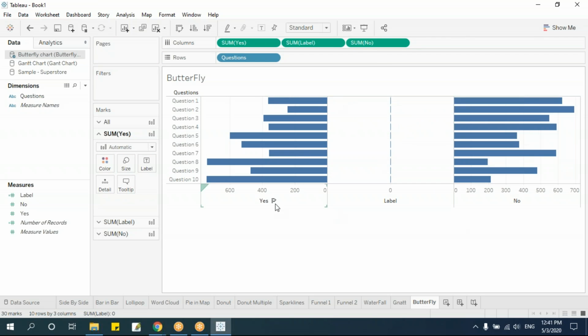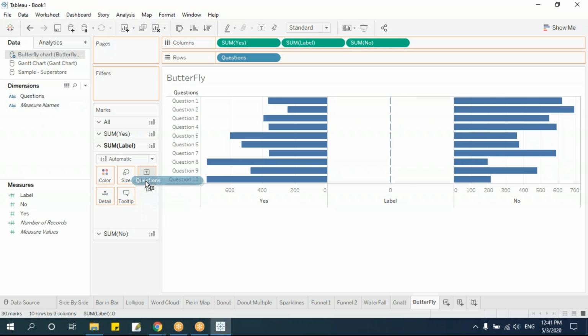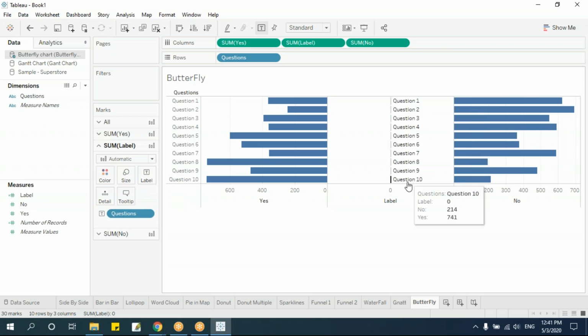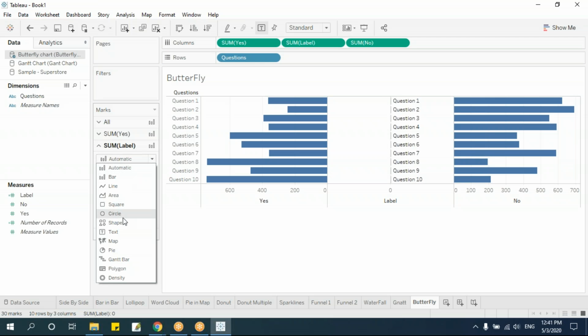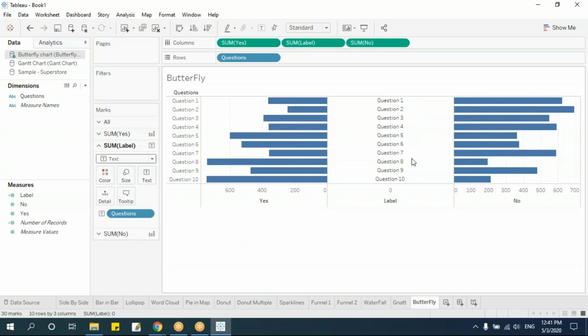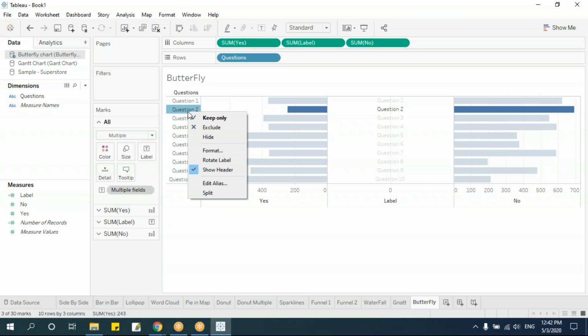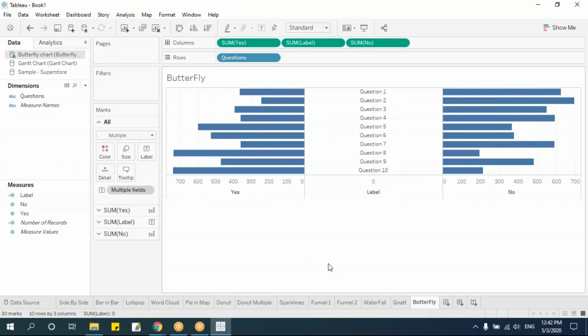What it is doing is trying to create one more chart here. Then I'll take the questions and put them in this. Let me see, I got one more marks card here. Take these questions and put them in this label. Okay, I'll get this label here. But I'll convert this into text. Right click and say show here.